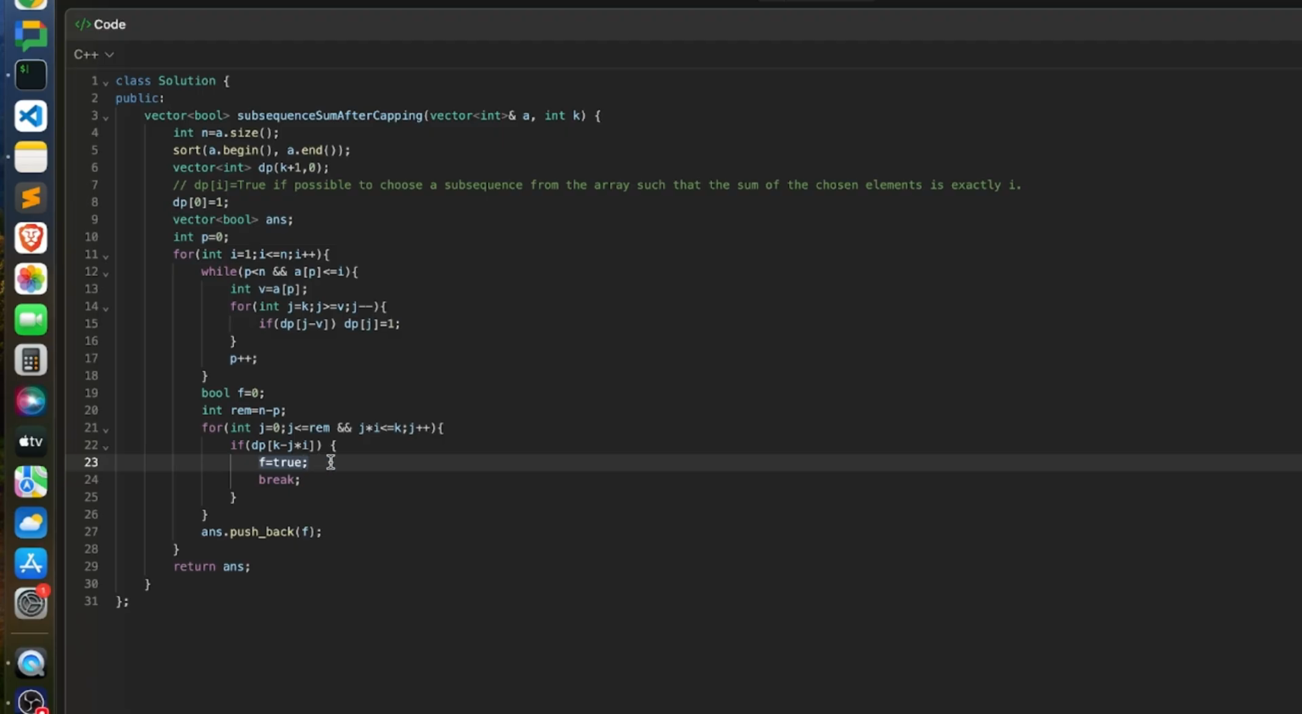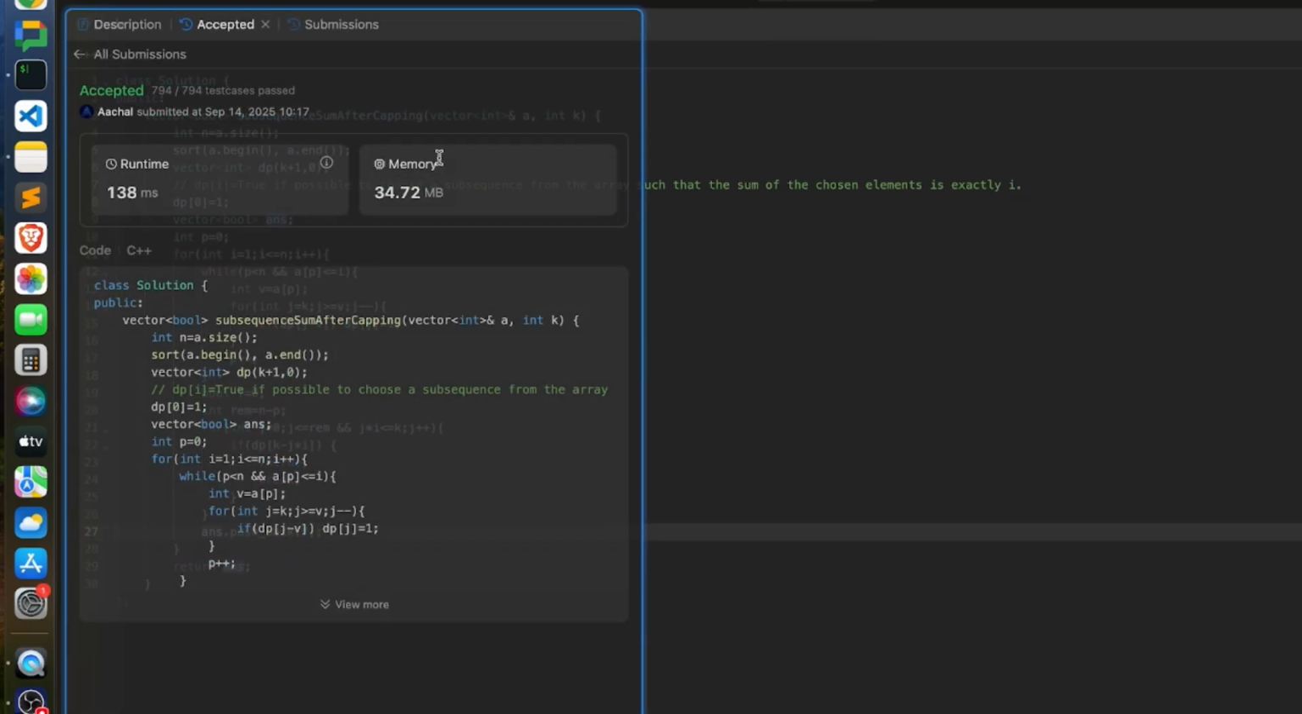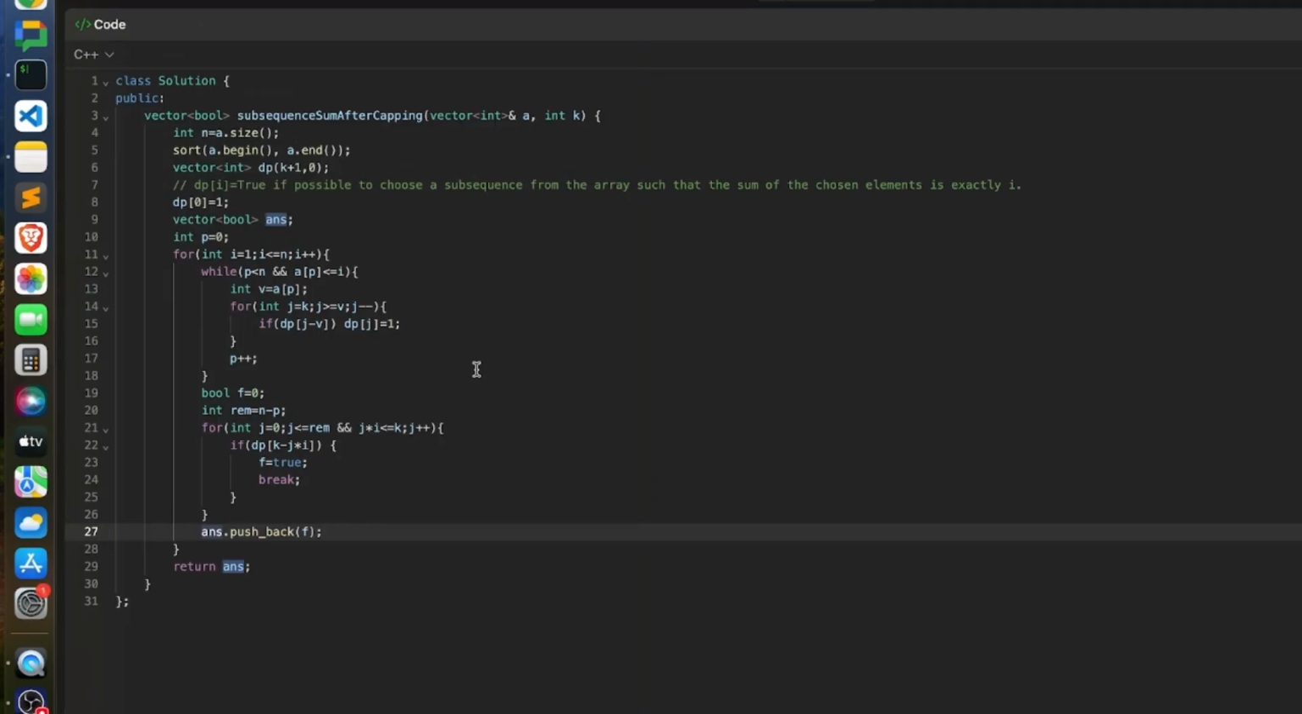You can get the sum exactly K by capping at I and just break it, and at the end just insert this answer, this true or false, whatever your answer is, into the answer array and return the answer, right? So if you submit it, it is accepted, right? So yeah, this is the third problem.